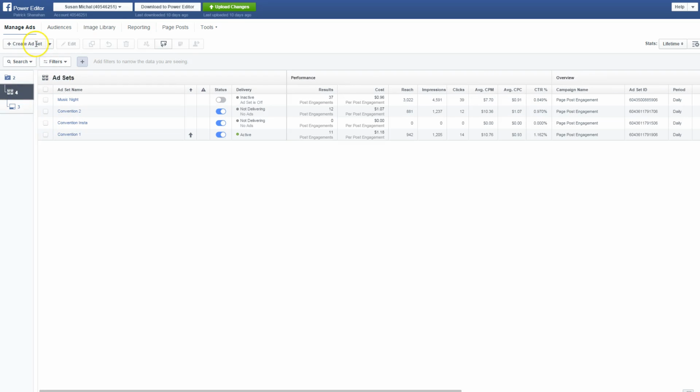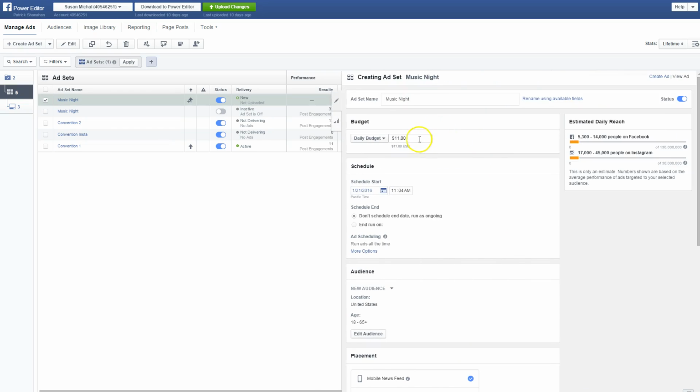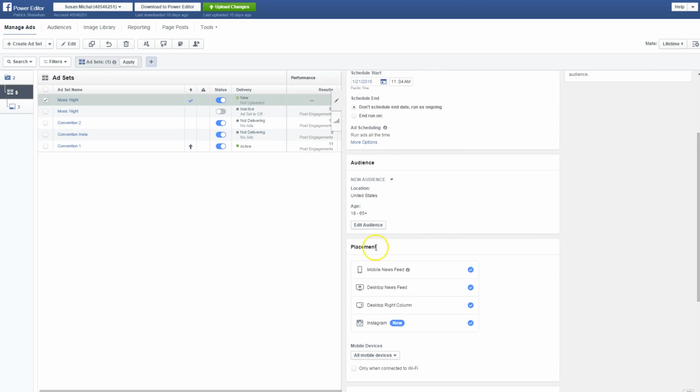So I'm going to click over there. I'm going to go create ad set. And here's where we get into the geo-targeting. So I called this one Music Night, I think, when I set it up originally. And I went ahead and did create. So I click on create. The budget, I think we set $50 a day when we did the original one. And then you scroll down here to audience and you click edit audience.